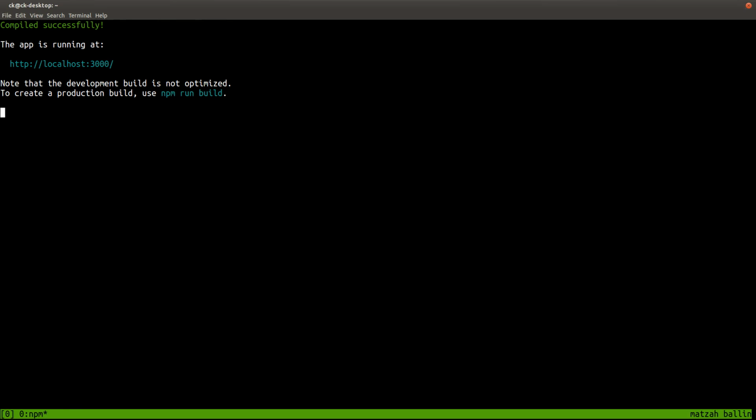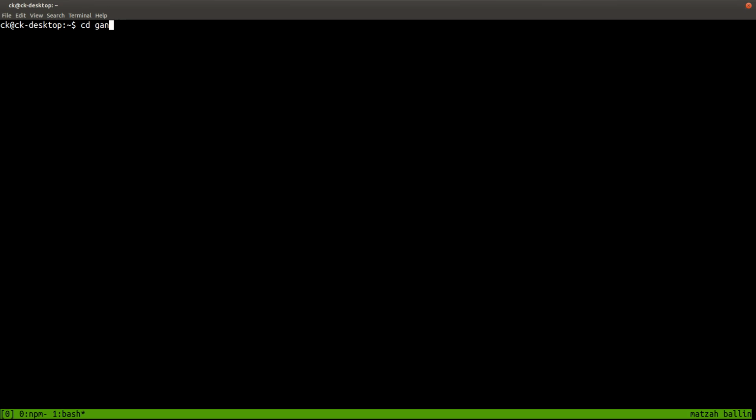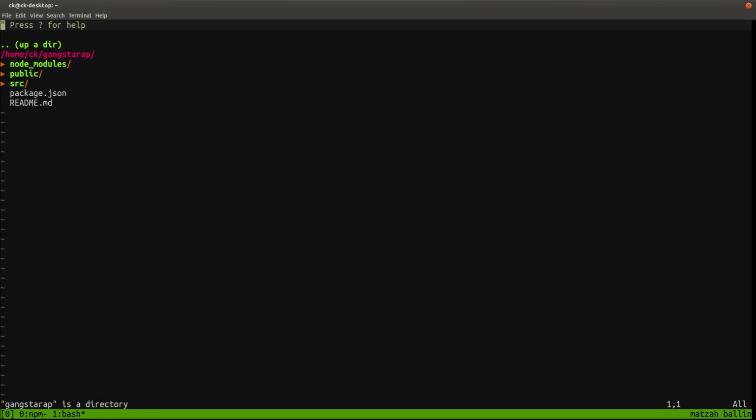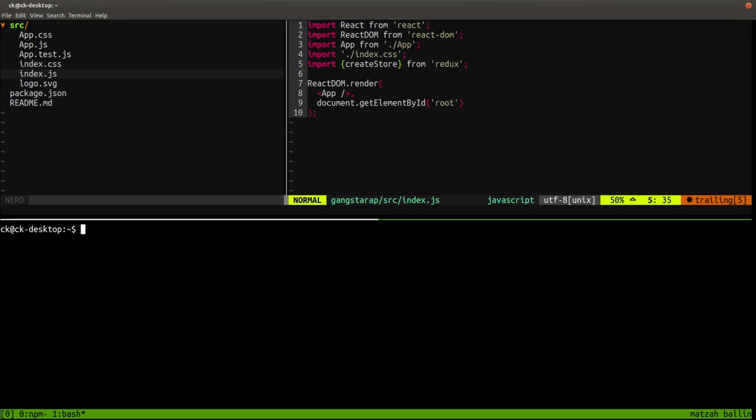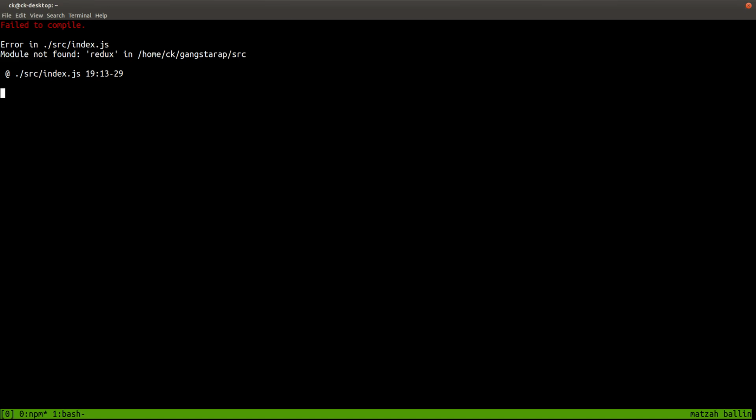Let's open up a new window here, and we'll cd into Gangsta Rap and open it in vim. You can see all our nice folders, and we're going to go into our index file and create our store. We're going to say import createStore from Redux. I forgot to install all our dependencies, so let's do that. We can actually see that it live reloads. I'll go to my other window, and Redux doesn't exist yet, but it hot reloads, which is pretty cool.